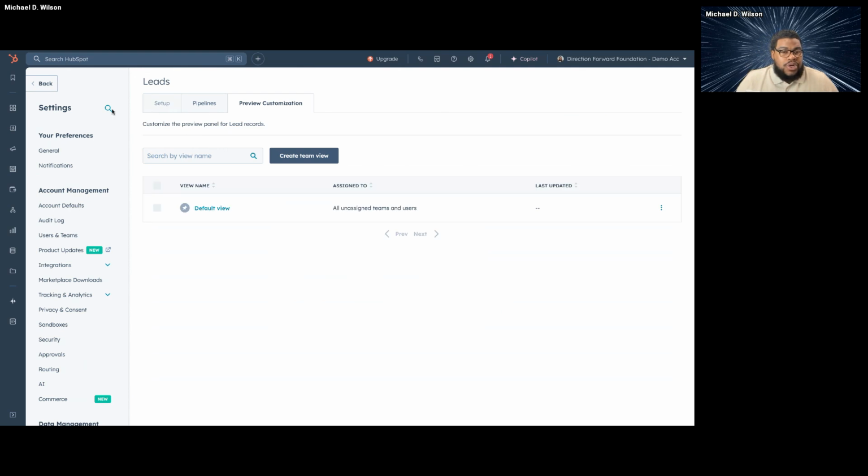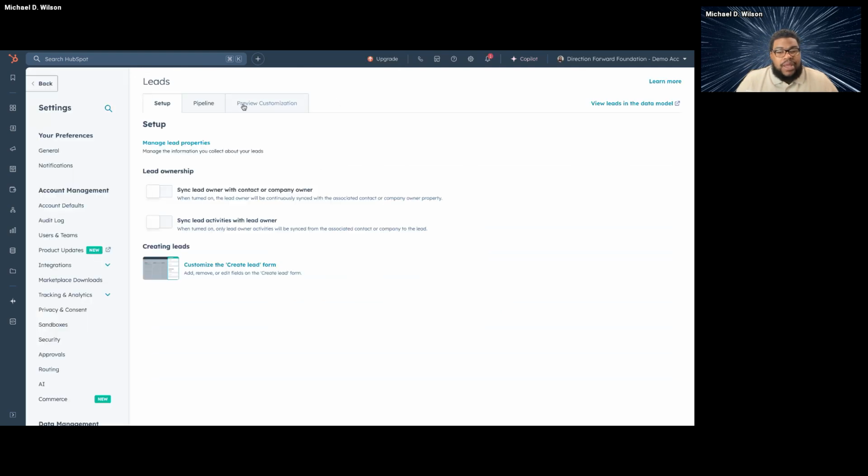All right. So there are some other settings you can adjust in here as well, like syncing lead owners with contact owners, syncing activity across leads and contacts. So those types of things you can obviously do. Editing your lead creation form. And then one of the most important things is adding custom properties to your lead. So if you require certain information for leads, this is a great place to go and add those properties to each of those leads.